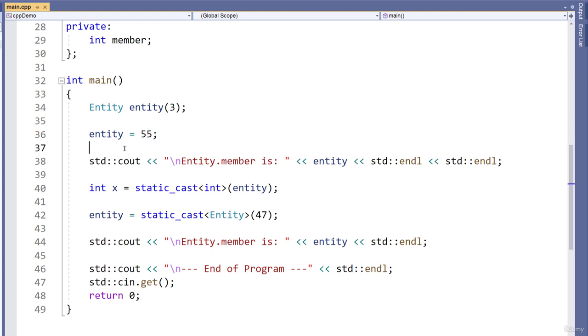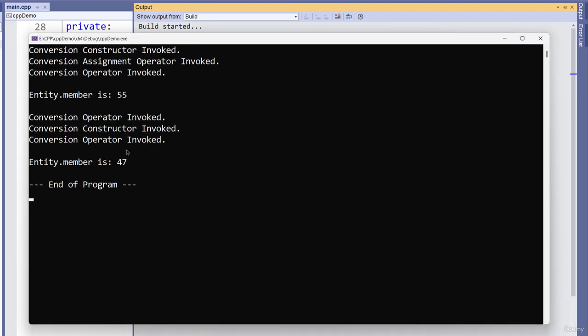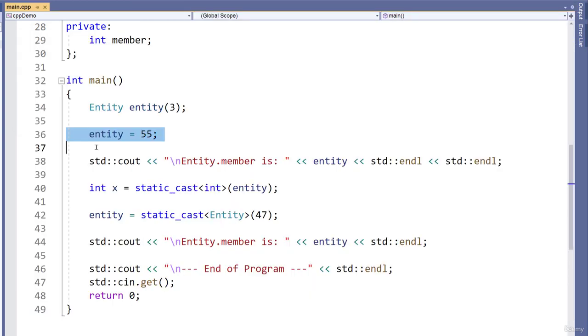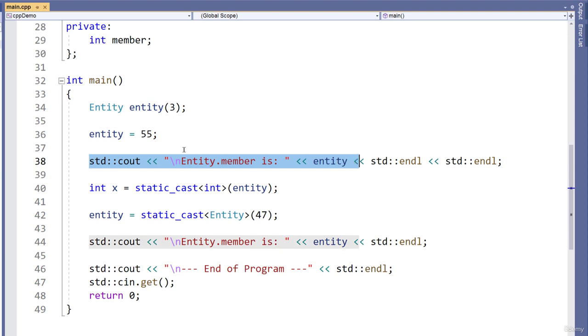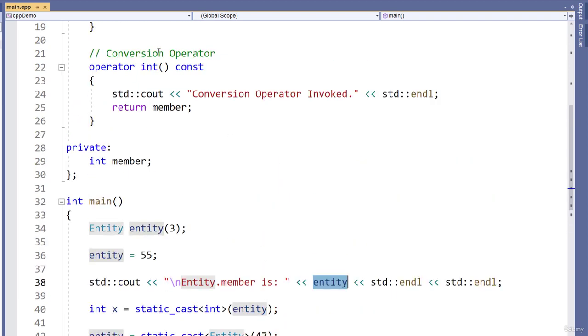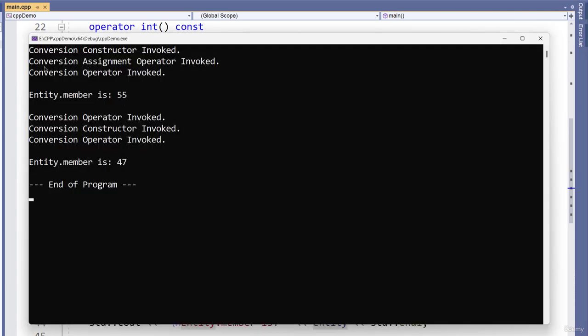So actually let's just build and run this quickly here. So you can see we have a conversion constructor invoked. We have the conversion assignment operator invoked next. So here it's going to do the conversion constructor. It's going to convert this integer to construct the entity. Here we have an assignment, so it's going to use the overloaded assignment operator with that integer. But here we are actually going to do console output, and then we have entity member is, and then we simply put entity here. So of course that is going to use the conversion operator, alright? And so we have again a conversion assignment operator invoked, conversion operator invoked, and then we get that printout.